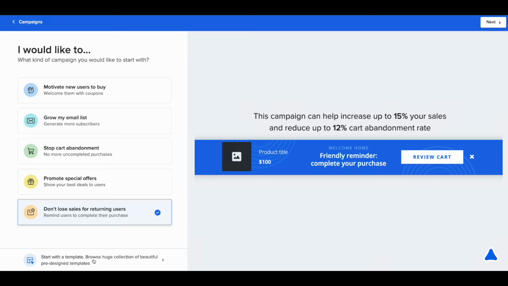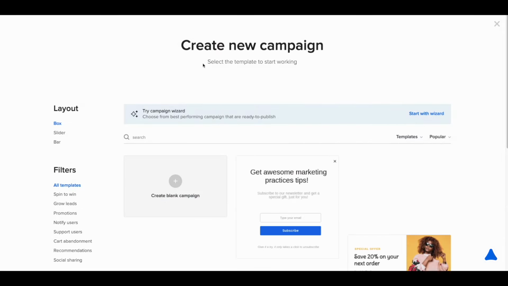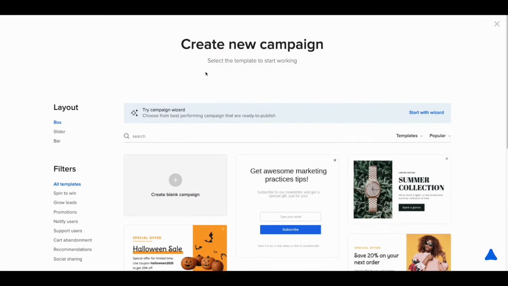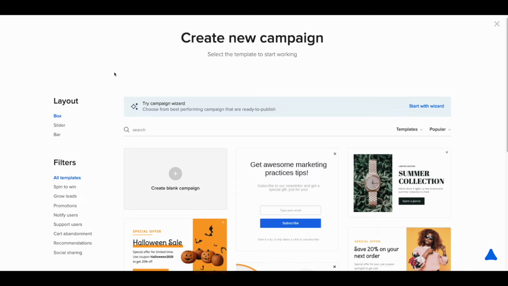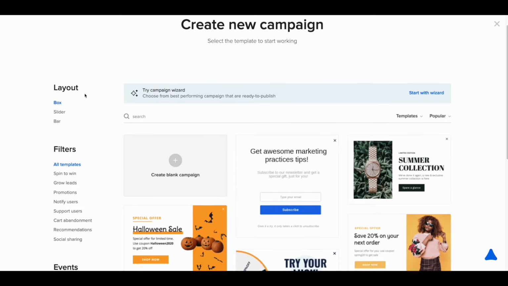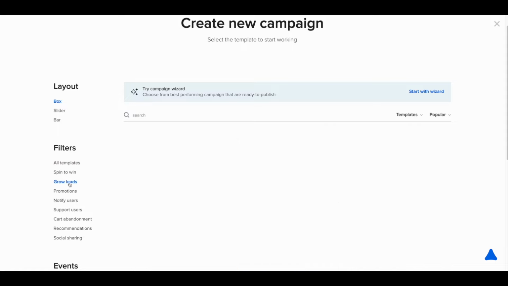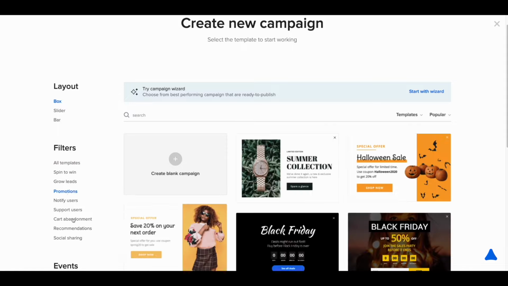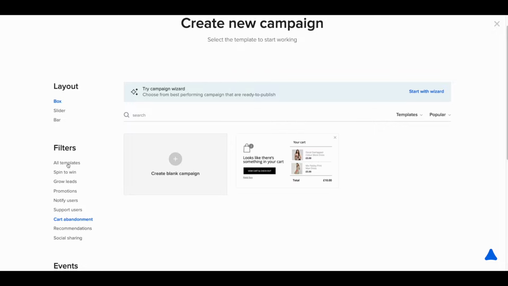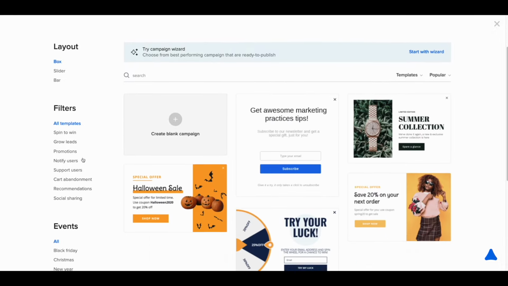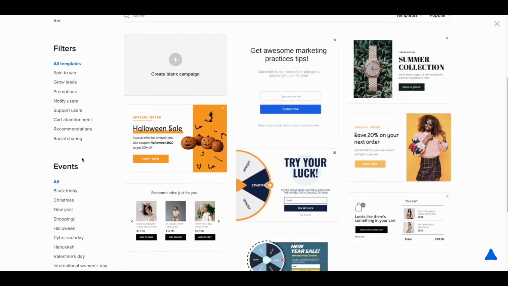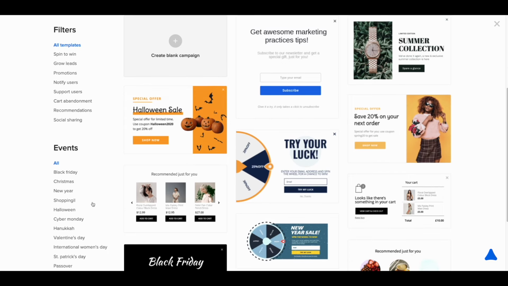As we mentioned, the wizard has pre-designed many types of campaigns and thousands of templates for your choosing, starting with different layouts and different types of filters, meeting your different KPIs, growing leads, setting promotions, and any other sort of action that you wish to do. In addition to that, we have also created templates for many types of events so that you will be prepared for them at the right moments, such as Black Friday, Halloween, and so many more.